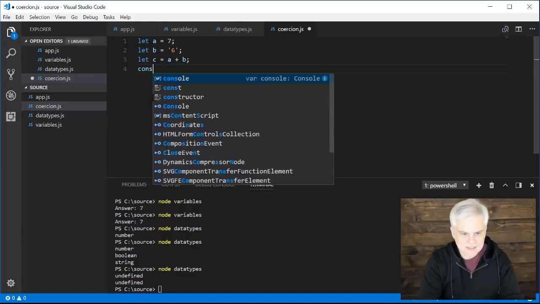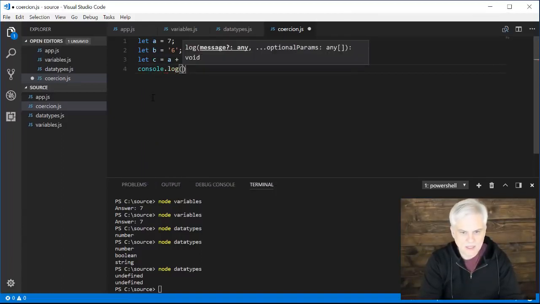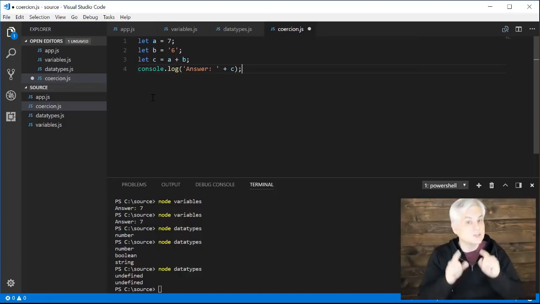And then console.log, "answer," and then C. All right. Before we execute this application, what do you think is going to be output when we run it? What will the answer be? All right, get that in your mind.